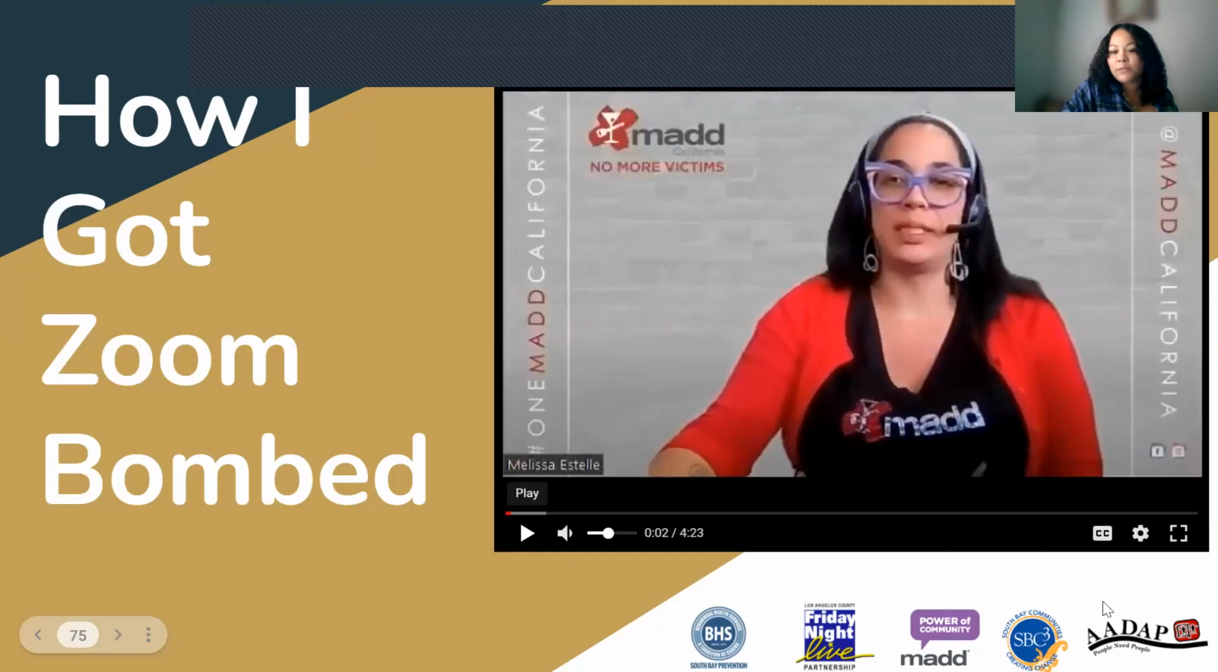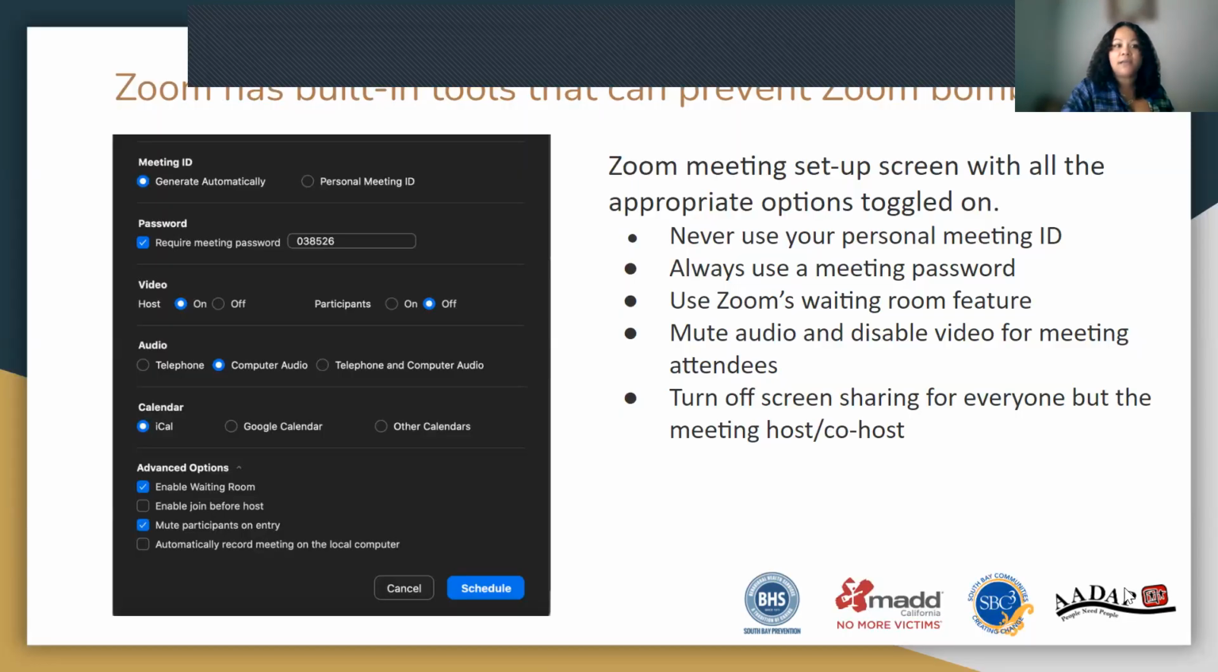Hi, everyone. Let me navigate to the next slide. Zoom has built-in tools that can prevent Zoom bombing, as Melissa mentioned. To the left is a screenshot of what it will actually look like when you go into the settings to make the changes you need when setting up your meeting. This is the Zoom meeting setup screen with all of the appropriate options toggled on.